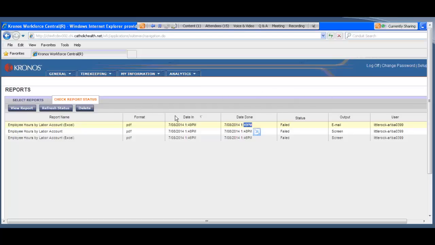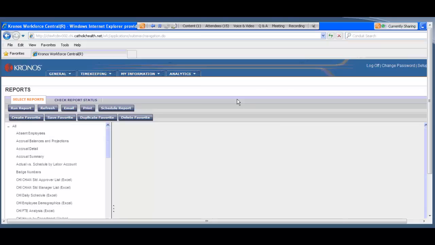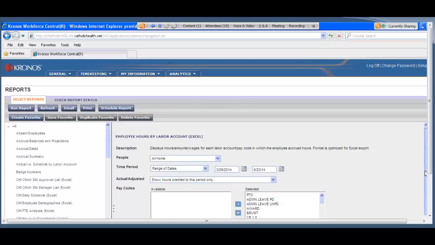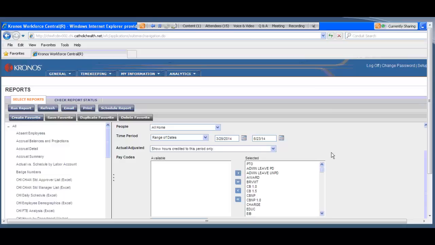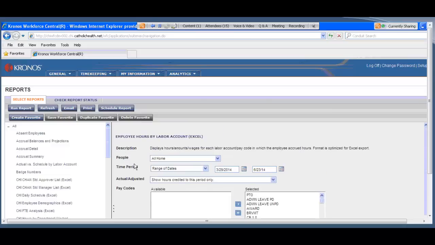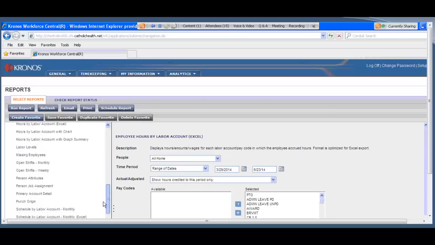So I apologize that I can't get these to run today, and I'll have to find out why, and I'll hopefully get them fixed by Thursday on the next training. But again, these are the reports that you have out here.